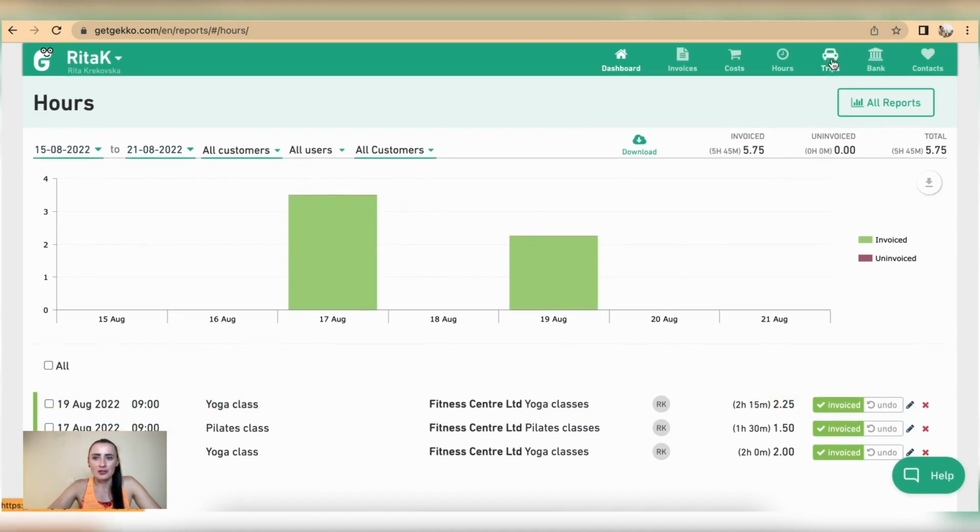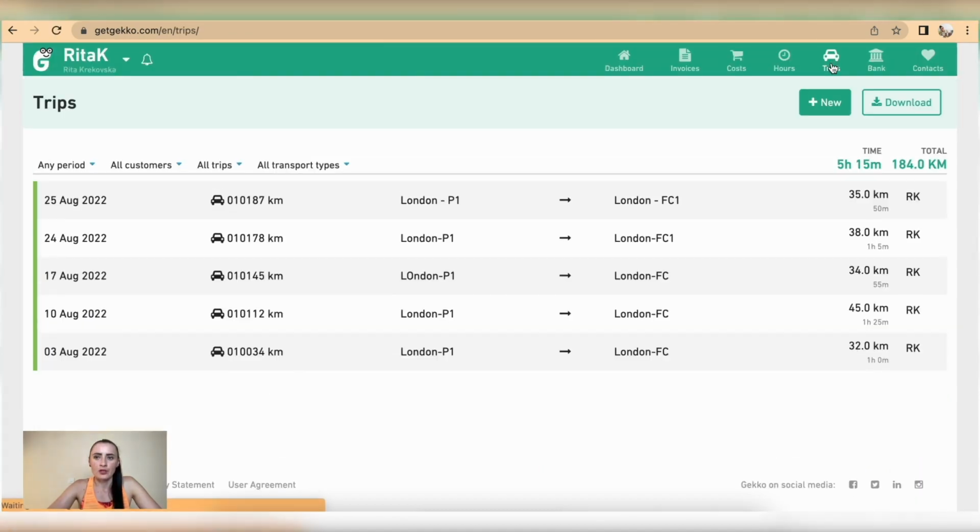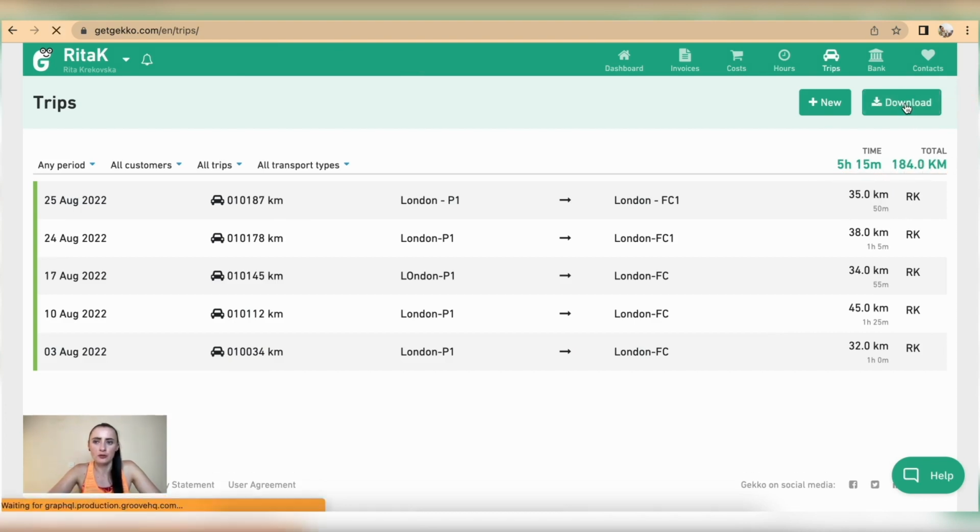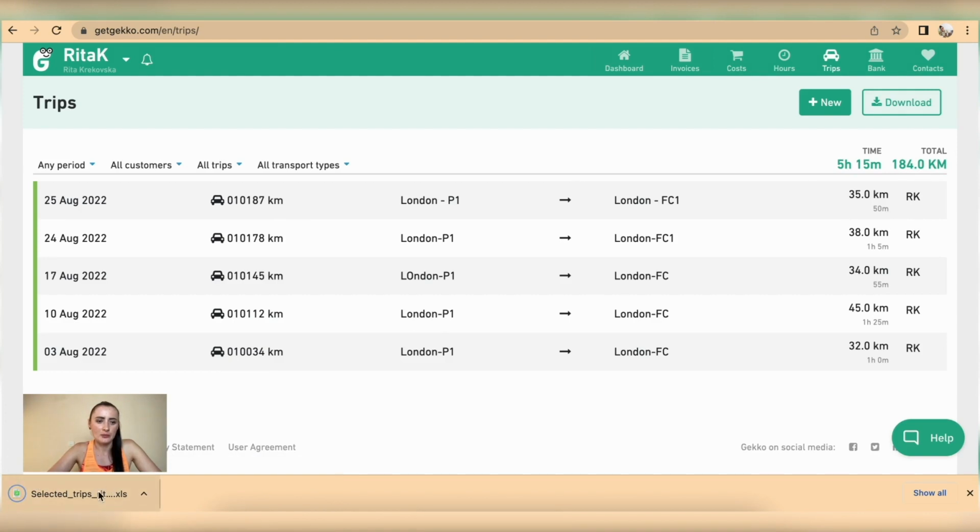About trips, actually, if you go to the trips section, you can get information here, which shows the total time and how many kilometers have been driven. You can download by clicking on download, and it will be downloaded as Excel. So even if you cannot access your trips, you can go to the trips section and download the report if you need to analyze it, as it also shows total time and total kilometers driven.